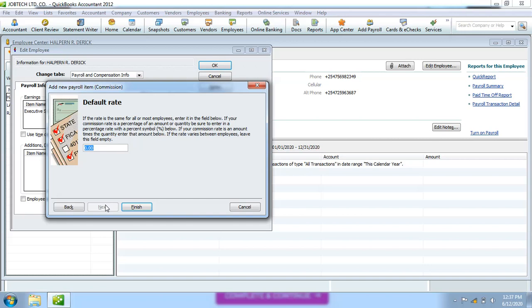Click OK. Now this one will need some extra information, because we know that commissions are paid based on a certain percentage, and this system wants you to set up those percentages so that it will be able to automatically calculate the sales commission for a given salesperson. So let's see what we have here.